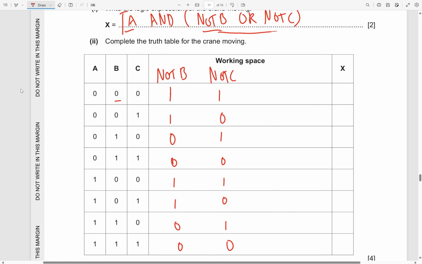So let's just copy that here. So if we OR these, of course, if there's at least one 1, then it's going to be true. So here we've got two 1s, therefore it's true. Obviously 1, 1 is true. Here we've got two 0s, therefore it's false. Obviously, two 1s and two 0s.